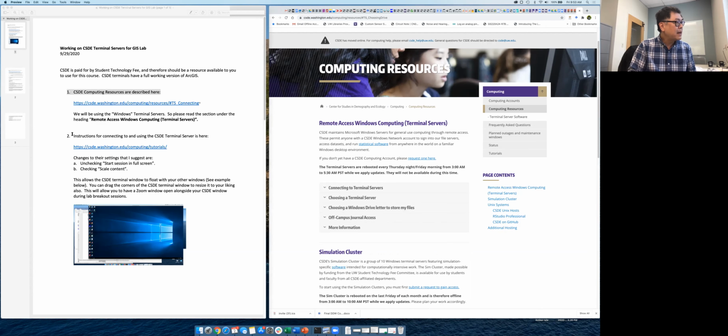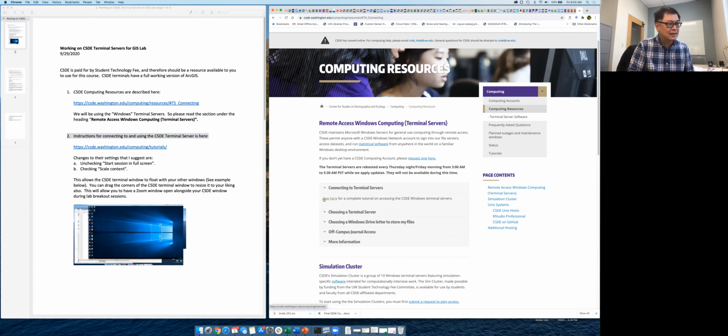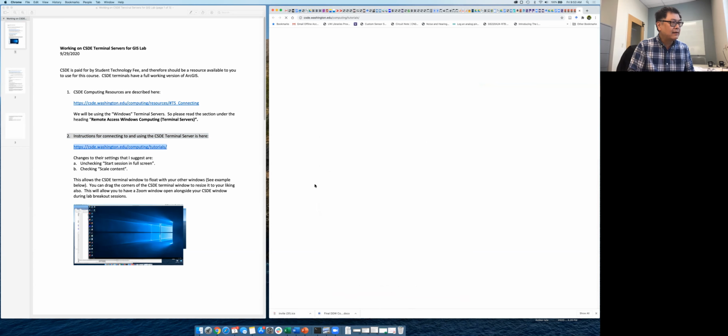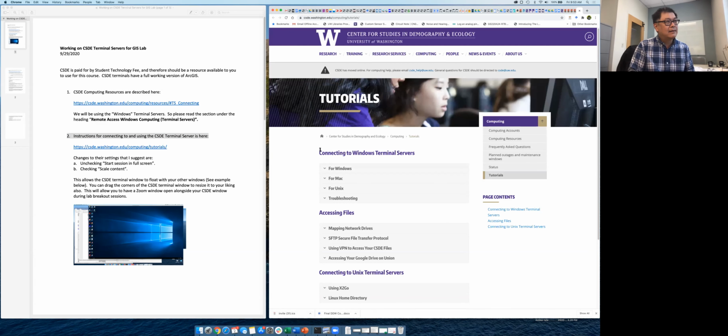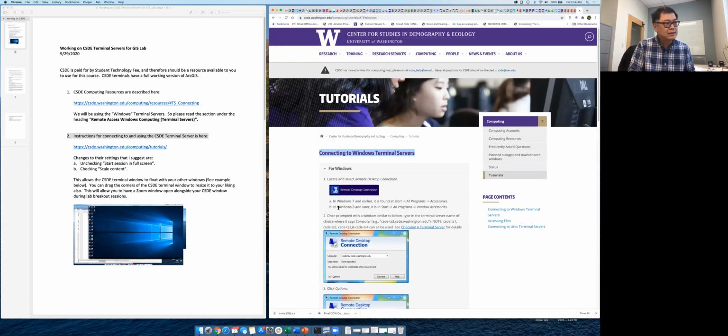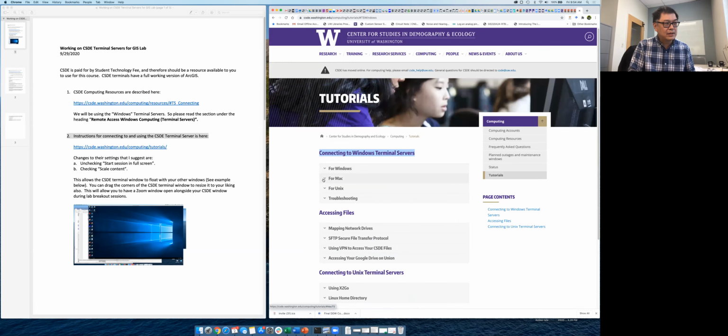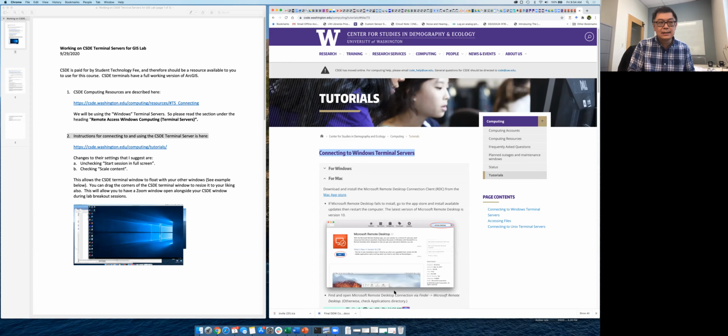Okay, so if we go back to this document, the second item here is instructions for connecting to the CSDE terminal server. And that actually just links to this Start Here tutorial. So we can click on that, and you'll see the tutorial right at the top here: connecting to Windows terminal server. There are different instructions. If your computer is Windows, you would follow these instructions, or if your computer is a Mac, you'd follow these instructions.